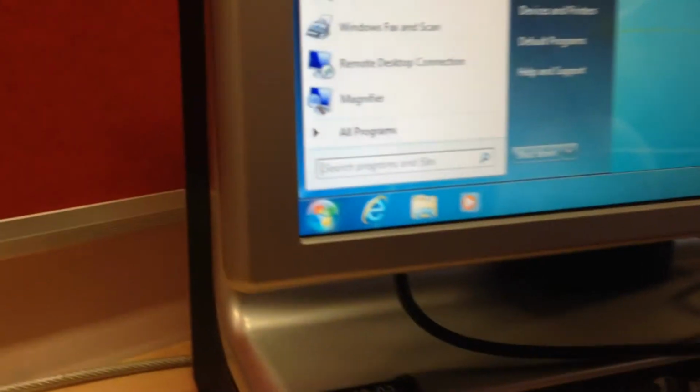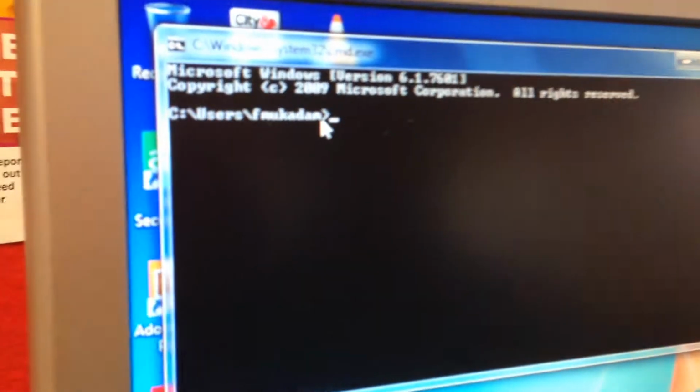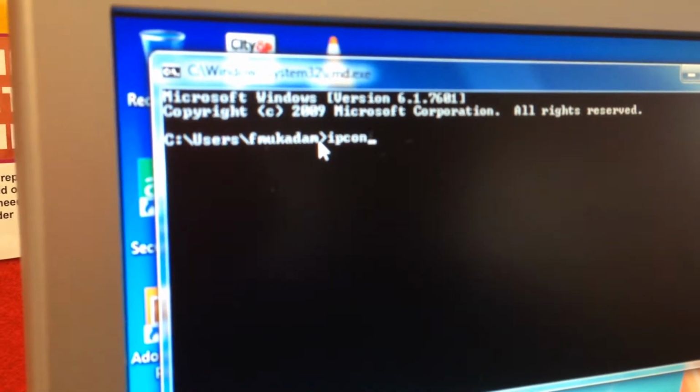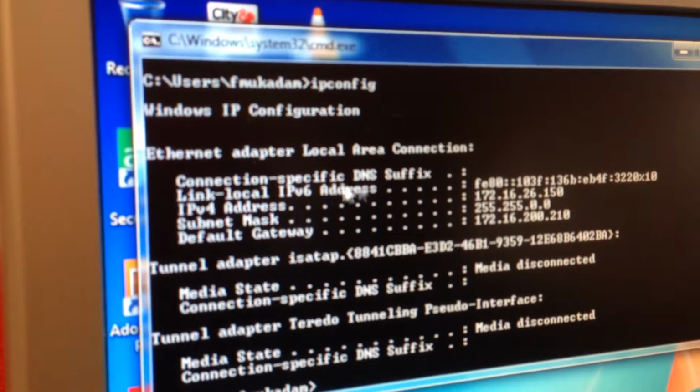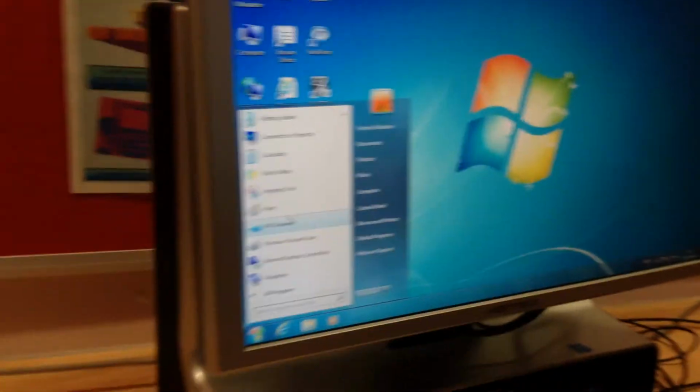Now to do that, first you go to start, press CMD. Okay, so the command prompt appears, and then over here, all you type in is ipconfig, and it'll bring up the details of the computer. So the one you're interested in is this IP address, 172.16.26.150.